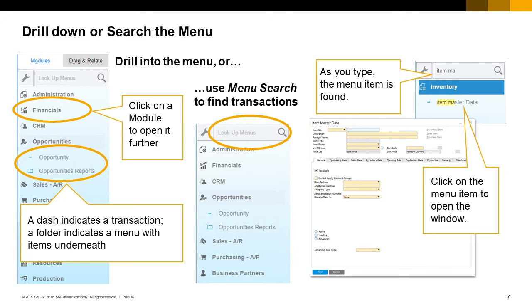Or you can use the menu search field to find menu items quickly. For example, you could type Item Master to quickly find the Item Master data transaction in the menu. As you type, the menu item is found. You can then click on the menu item to open it.